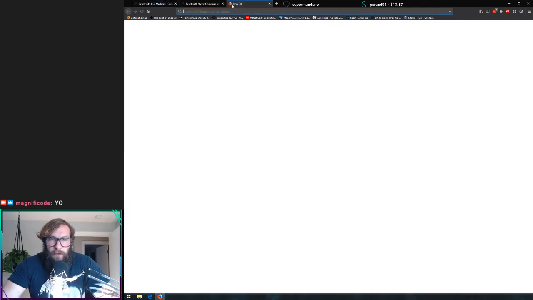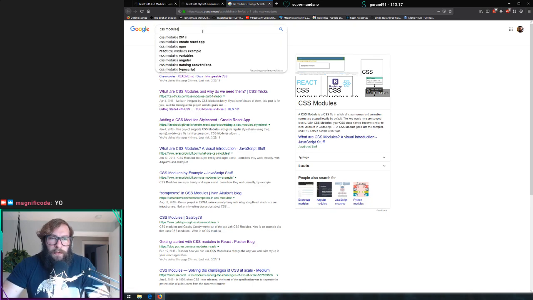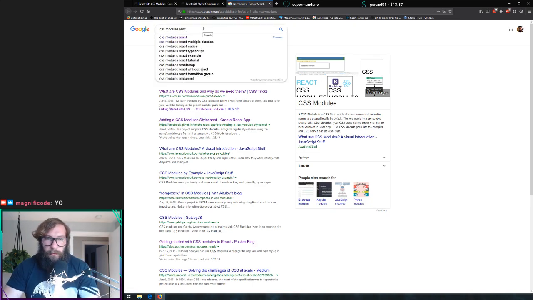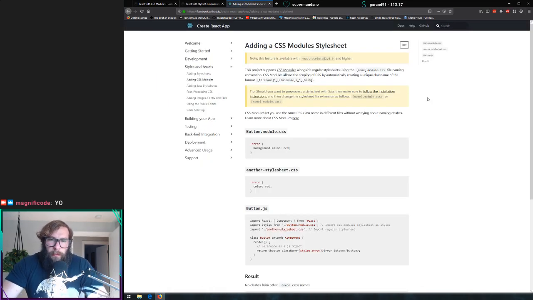First things first, let me show you what we're working with here. CSS Modules, React. That's not how you spell React, but that's okay. Adding a CSS module style sheet. Okay, so CSS modules is a strategy within a React application that serves as a way to scope styles within components.